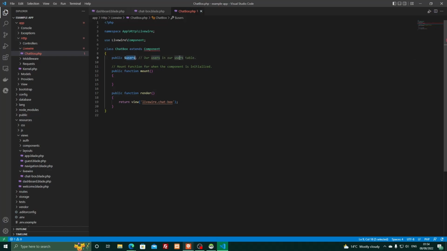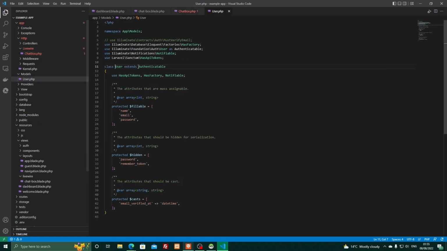So this users variable is going to house all our users in our users table. So what we'll do is this users equals User all. So when the component gets initialized, we're going to set the users variable to all the users within the users table. And if you're not used to Laravel or the MVC architecture, this is a model, and a model will get the data from the database.